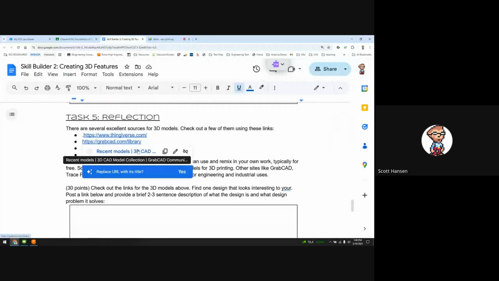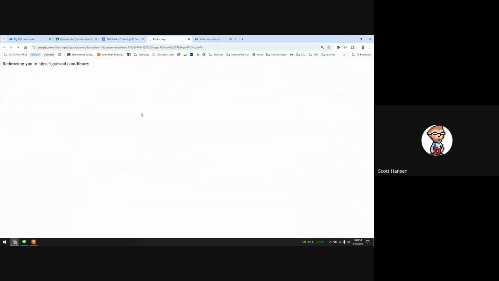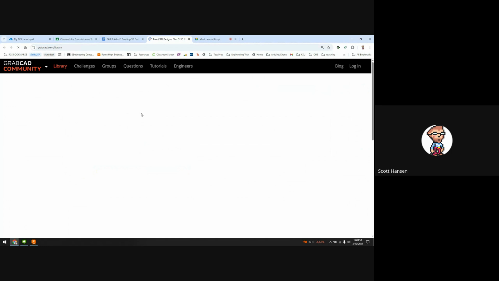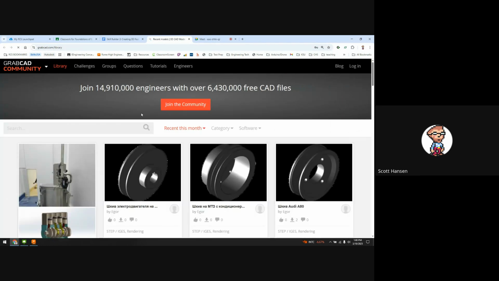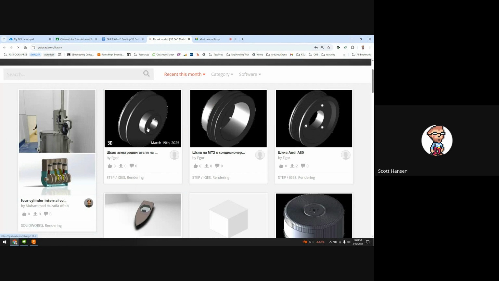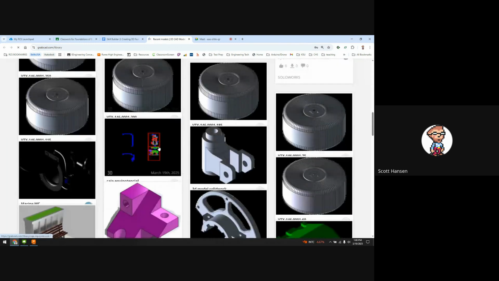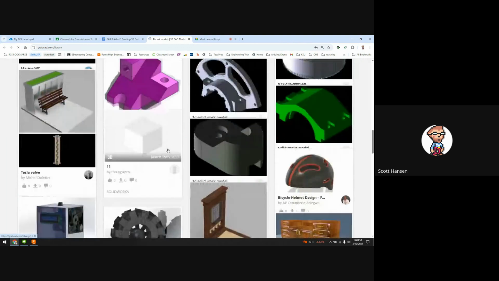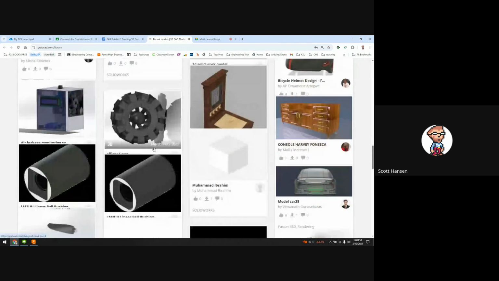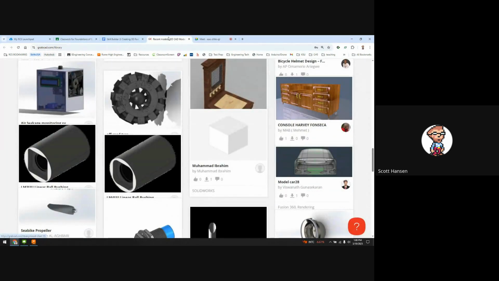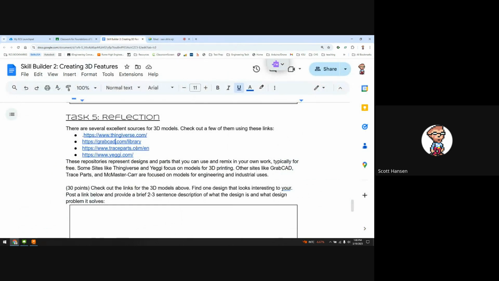GrabCAD is another website. It's got a bunch of 3D models. It's not strictly geared towards 3D printing. Includes a lot of engineered designs. You can check out and see what people are currently working on. Looks like we got some brake caliper designs, mounting brackets, wheels, furniture designs. Again, all of these things are things that can be created in Autodesk Fusion.